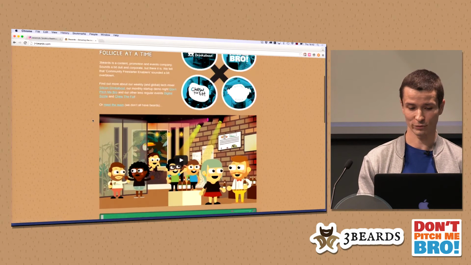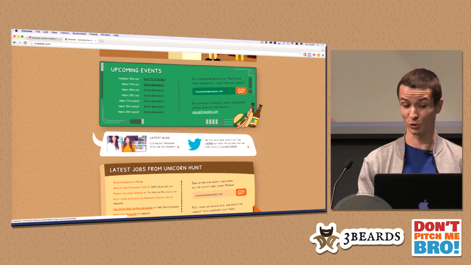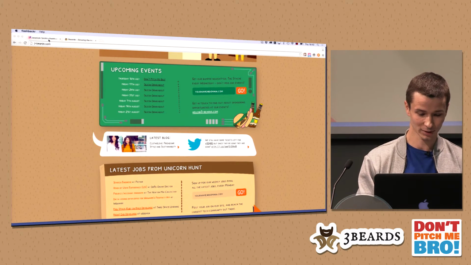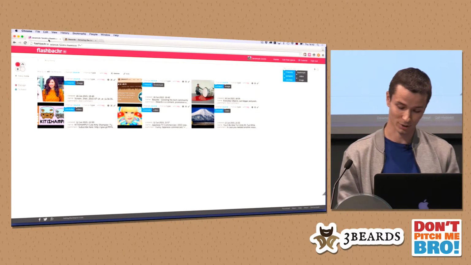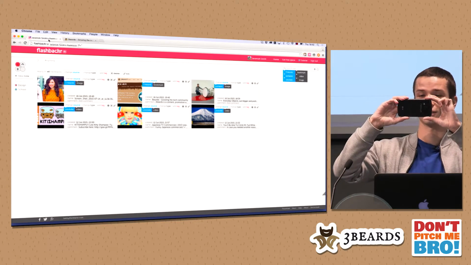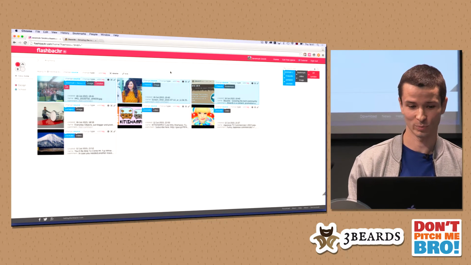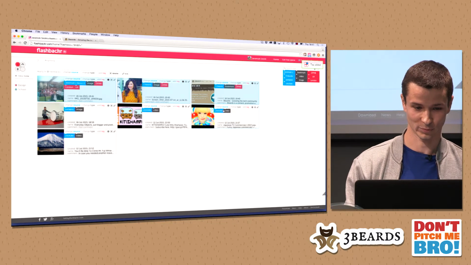You also have an OS X app you can drag content to, which will also capture that content. And obviously, there are mobile apps so you can capture content on the go. I'll just take a picture of you guys. So I'll just tag these three items with a "Don't pitch me, bro" tag, which I already made before.